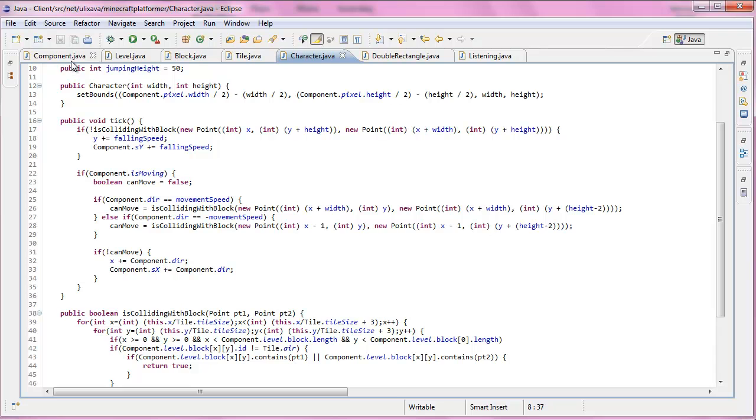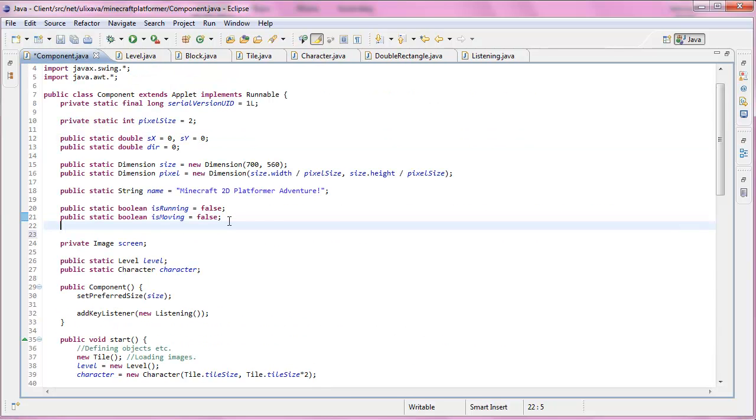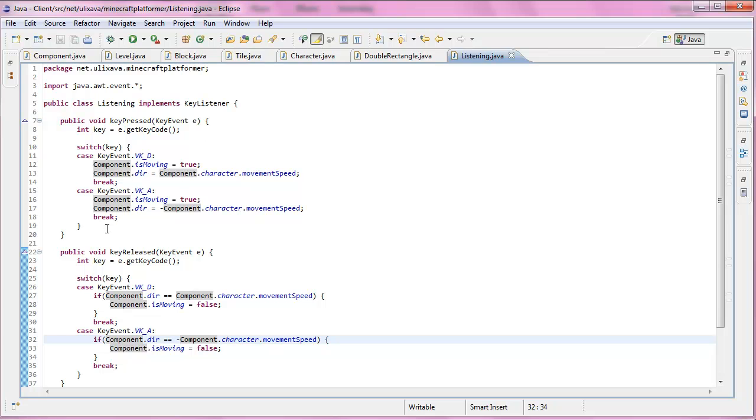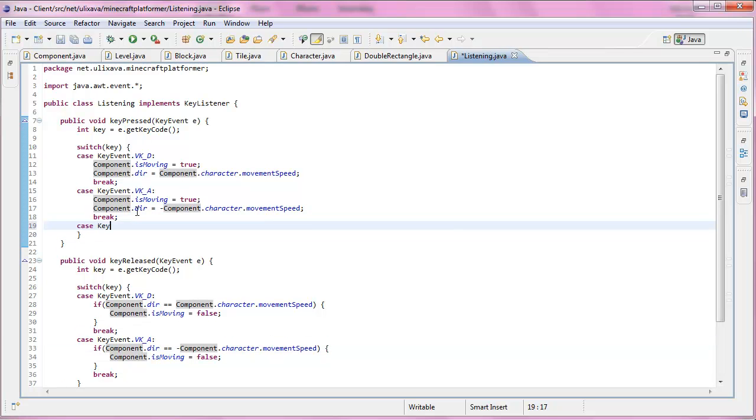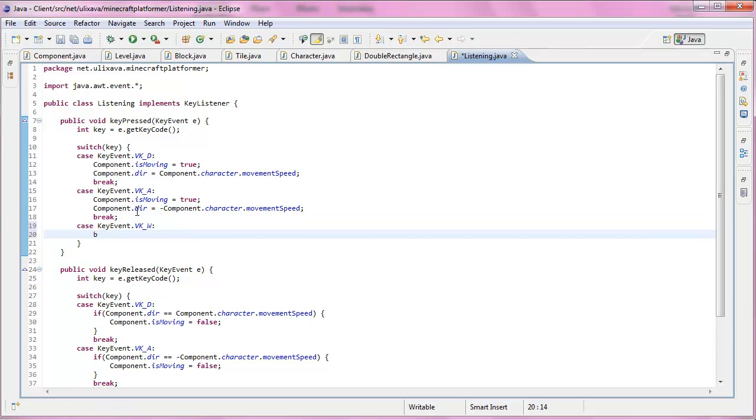In order to check if jumping is held, we want to have a boolean here. Public static boolean isJumping equals false, as of now, of course. So if he is jumping, but we also want to check if he is actually jumping. So case KeyEvent.VK_W, which is going to be the jumping key for me. Break. You can of course put it on any other key, like space. I'm just going to put mine on W.